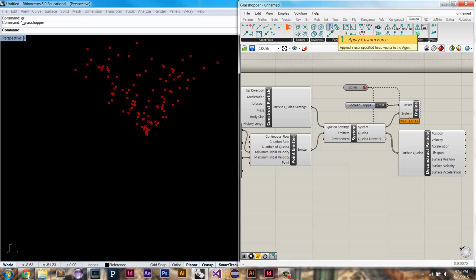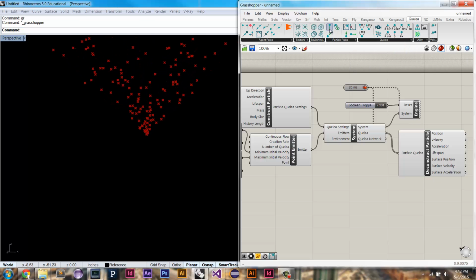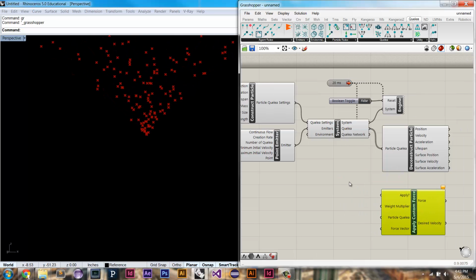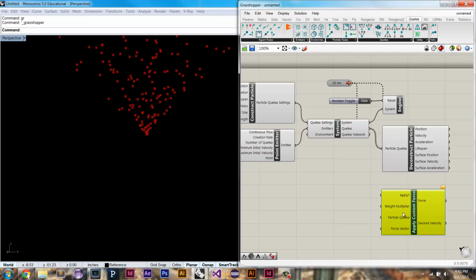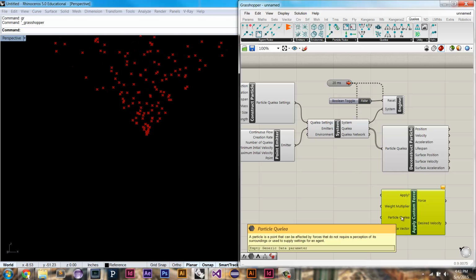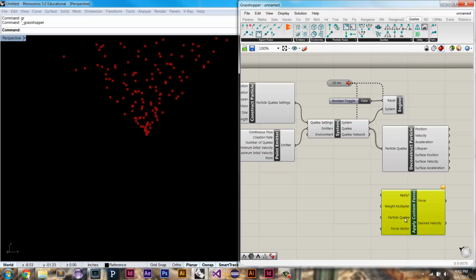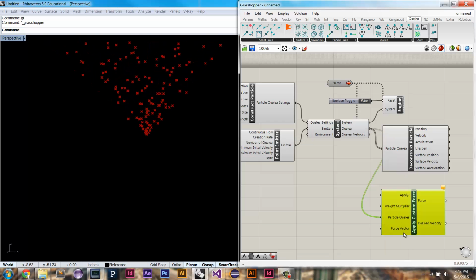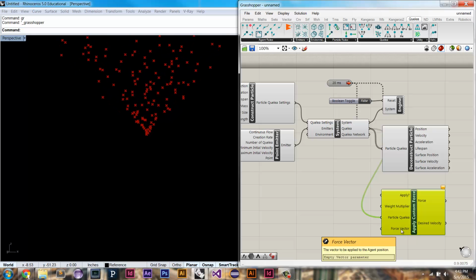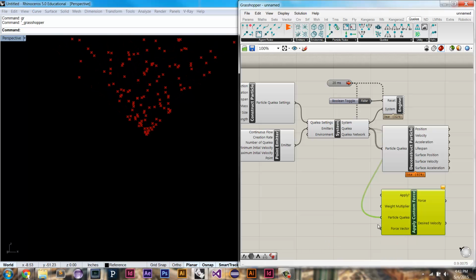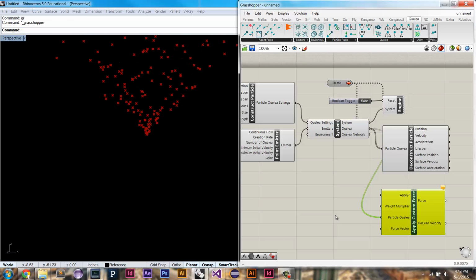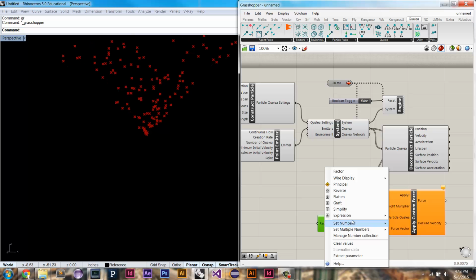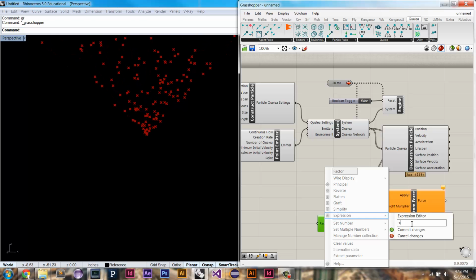Here I'm going to say apply custom force. This allows you to apply whatever force you want. The things that it takes in are, one, it needs a particle Quelea. So again, we're going to plug in our particle Quelea. And the next thing is it needs a force vector. So let's say I want this to really act like a fountain. I'm going to choose the unit z, and I'm actually going to set this to be negative.